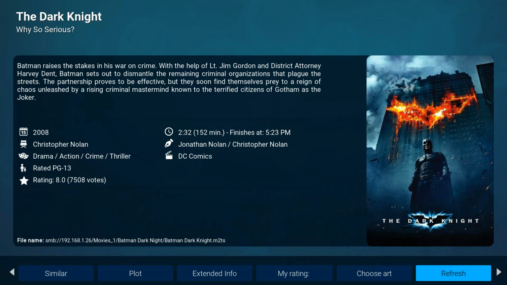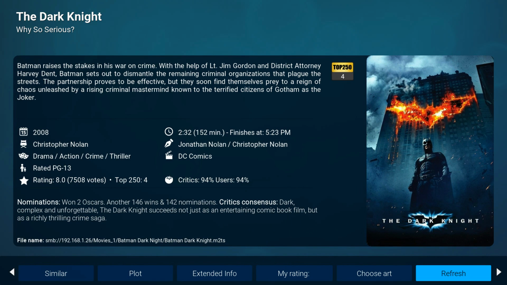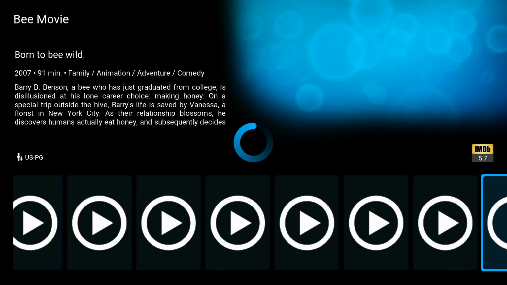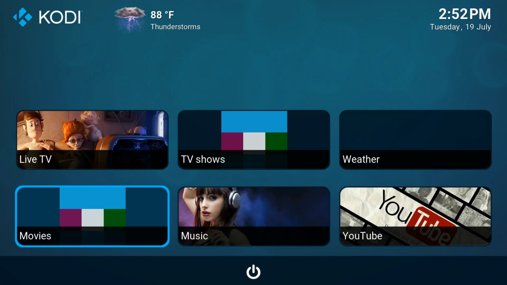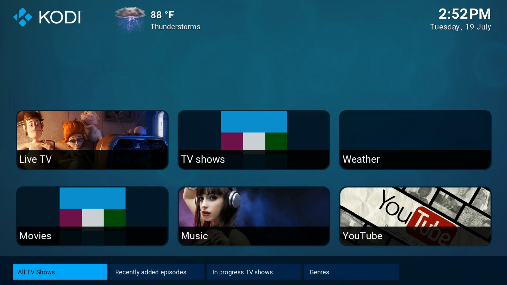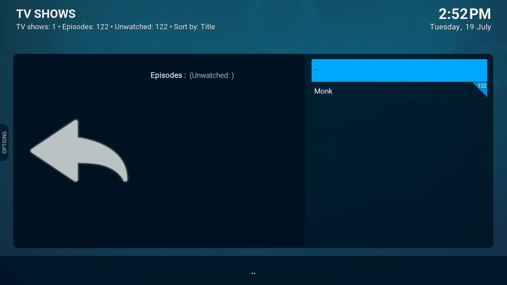Now it's going to import and update that information, and you can see now it does show the right description and it's got the right fan art, and so that's great. Okay, so I think we're good here. I'm going to show you TV shows. Again, I just want to show you how they interrupt here or come in.